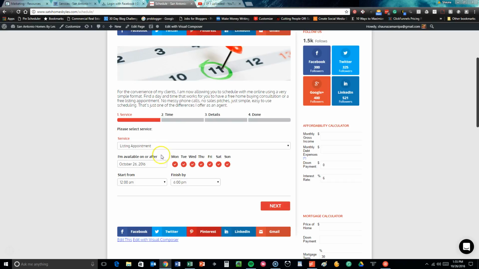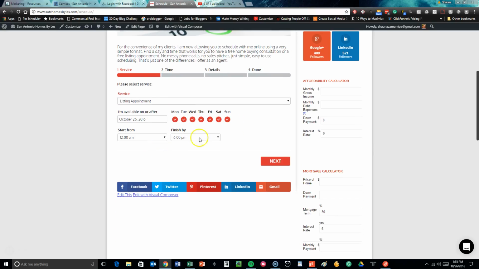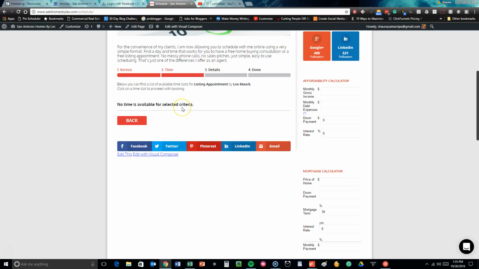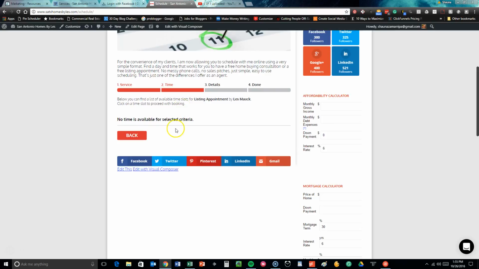They can select a listing appointment, say what days they're available and the times that they're available, and then what that's going to do is match that against your calendar and then go from there. So if there is no time slot that's available, then that's going to be a no-go for their appointment.